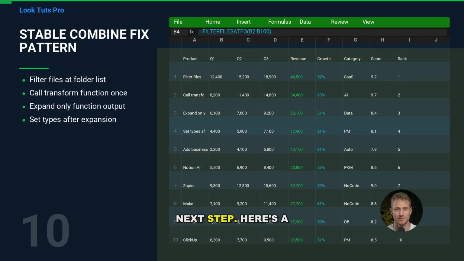Next step. Here's a reliable fix pattern that keeps combined files stable. Start from the folder list. Keep only the columns you need: content, name, and maybe folder path. Apply file filters right there. Then add the custom column that calls the transform function exactly once. Do not reference the sample file anywhere else. Next, expand only that function output column.